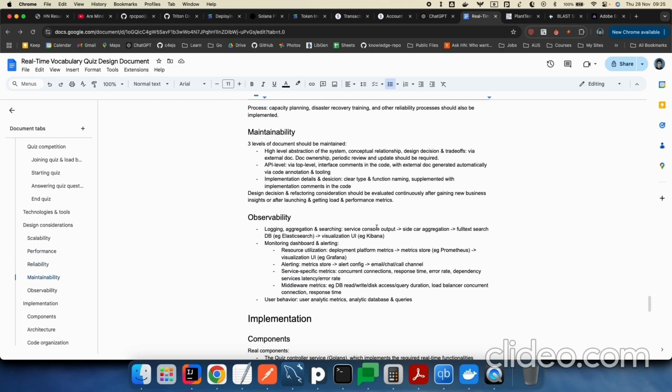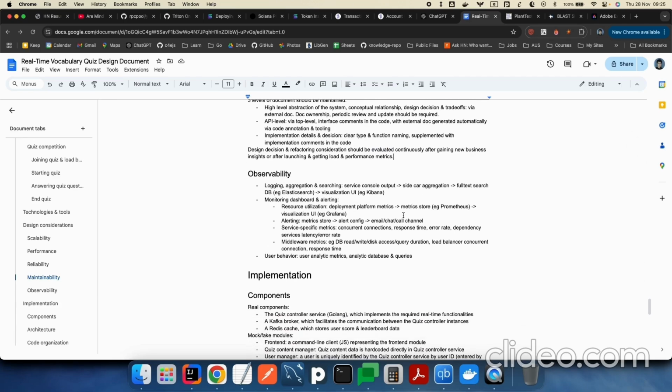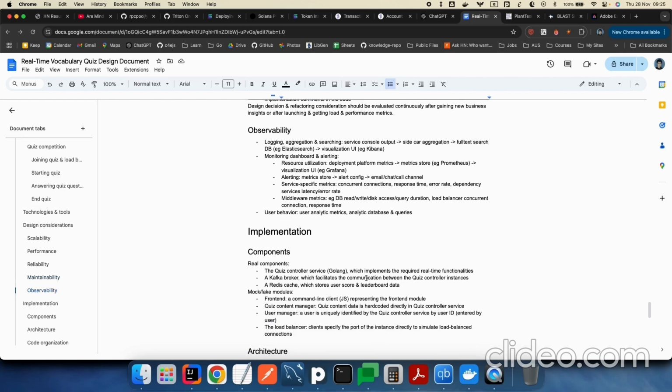Regarding maintainability, I think the important things we should note are documentation and also design decisions and refactoring evaluation during the evolution of the product. Observability, also standard enterprise monitoring techniques, including logging, aggregation, searching, monitoring dashboard, and alerting, and also user analytics. Yeah, I think that's about it. That's all about the design session.